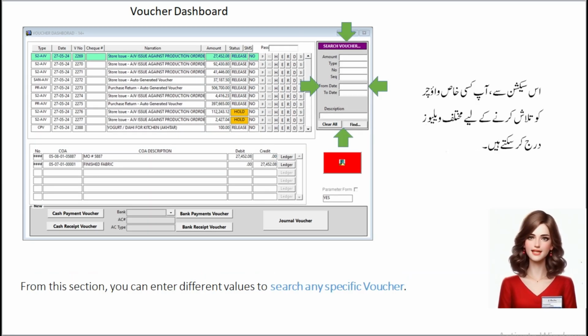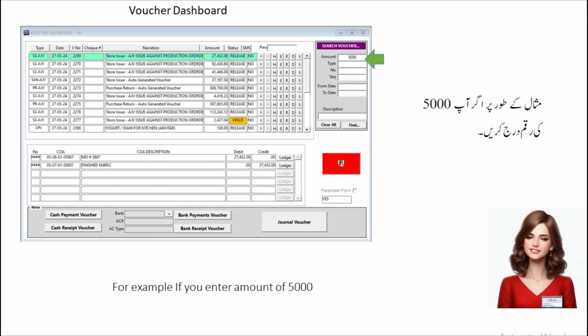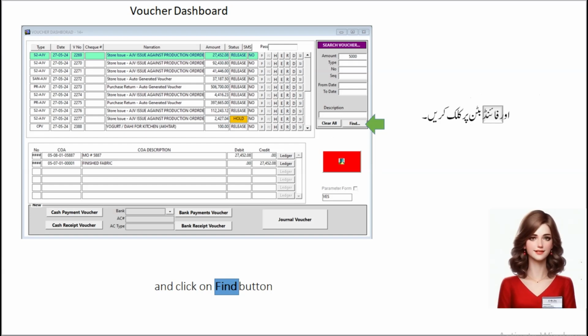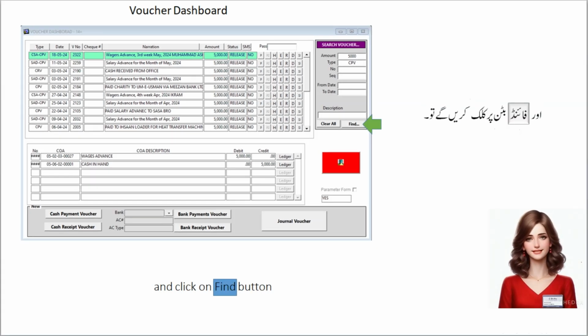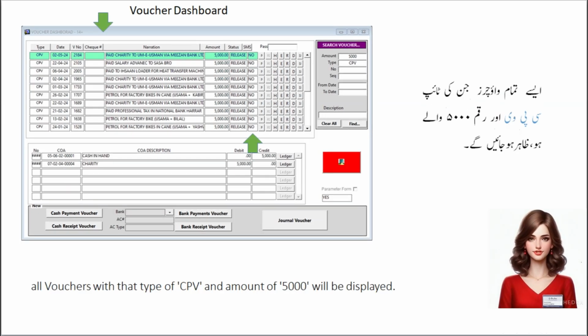The final button in this row is the SL button, which is used to select any specific voucher. From this section, you can enter different values to search for a specific voucher. For example, if you enter an amount of 5,000 and click on the Find button, all vouchers with 5,000 amount will be displayed. And if you enter CPV in the type field and click Find, all vouchers with that type of CPV and amount of 5,000 will be displayed.